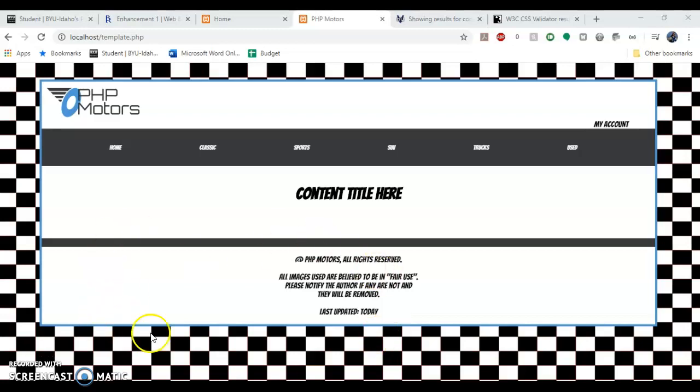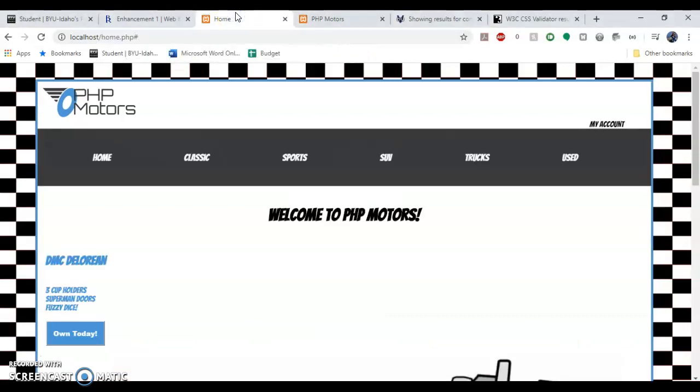Here's my template, and you can see that it has all of the basic elements needed for the website. There's navigation, a header, a footer, and the body. There's also a background image, like the assignment looked, and directions. And let's move on to the home page.